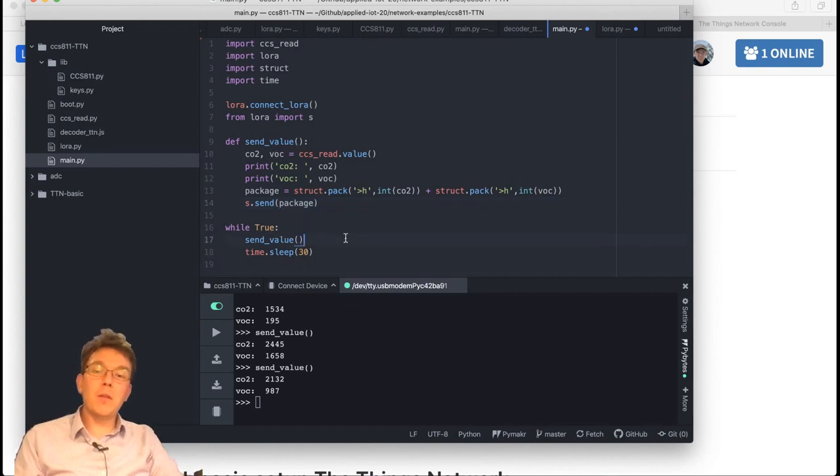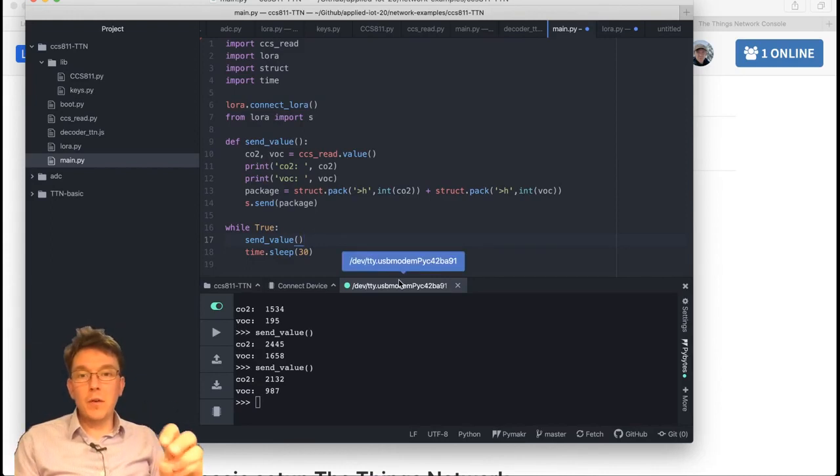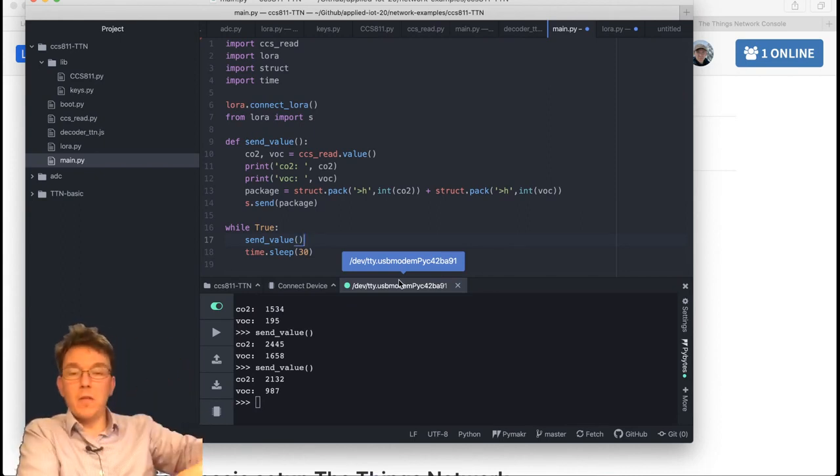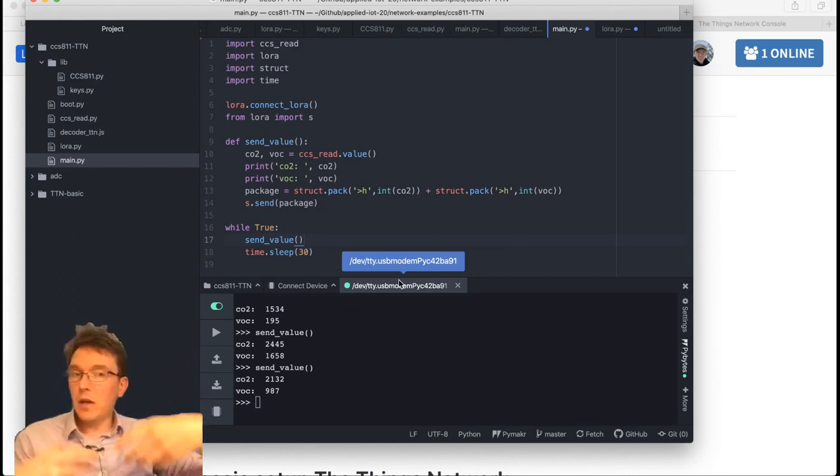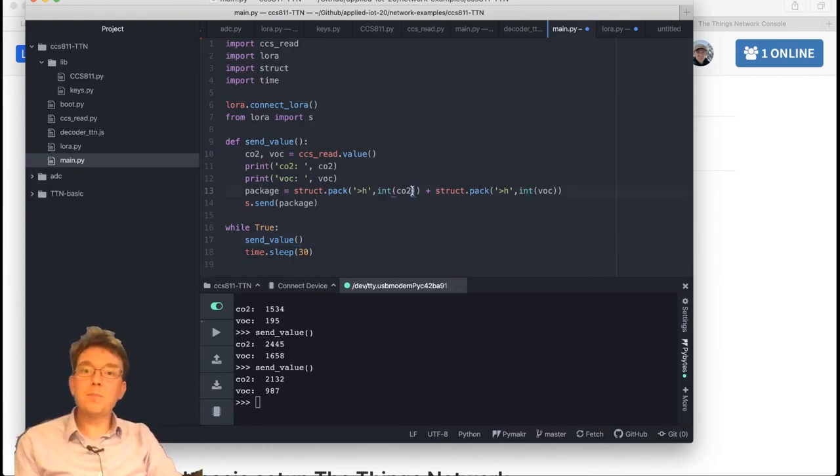But when you're playing around with your code, you might want to put that in a function, because now it's pretty easy for me to just send a value from the REPL interface. I just have to call the function send value, and I embed everything I want to do to send the value from my sensor in that function. And that's much easier when you work with your code in your REPL interface.